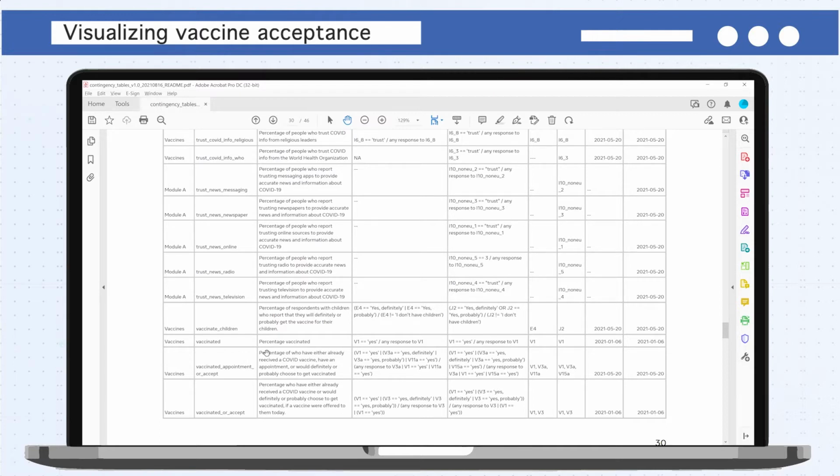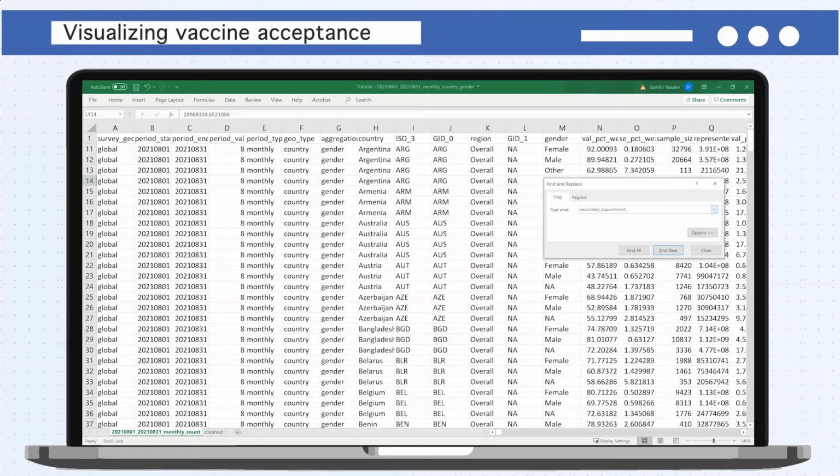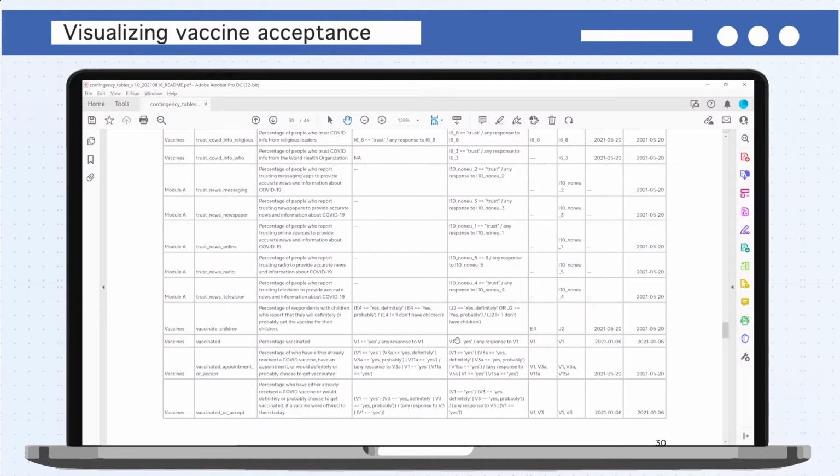Now, this particular indicator, by the way, is one of the variables most often used in this data set to understand vaccine behaviors. So if we jump back into our data set and search for that indicator name, which was vaccinated_appointment_or_accept, you'll see it'll jump us to that column that contains that indicator, as you can see at the top of this file. So later on, we'll consult this same README file to find the questions and response options and the indicators that are most interesting to our research inquiry. We'll figure out what indicator that is by looking at the second column here, and then we'll search that indicator in the actual data set to find the corresponding values.